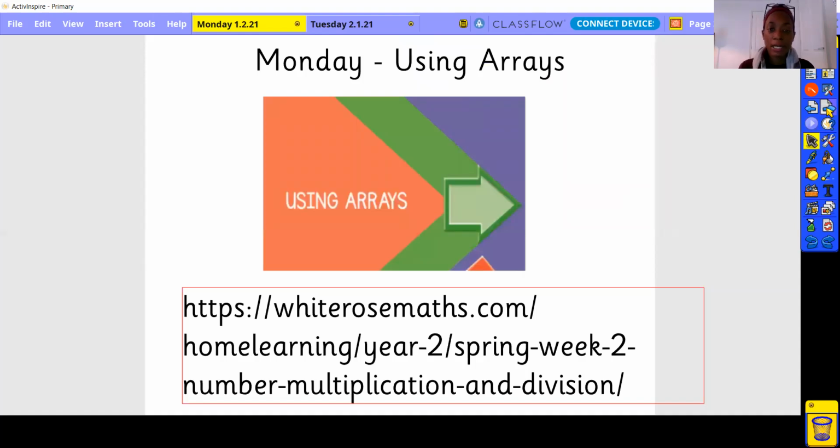Today we'll be using arrays. Last week we touched on multiplication, and this is the natural next step within the sequence, using arrays. Now feel free to use the video that's here. If you want to just get straight in, go to 53 seconds, or if you want to do the get ready activities, please feel free to do so.